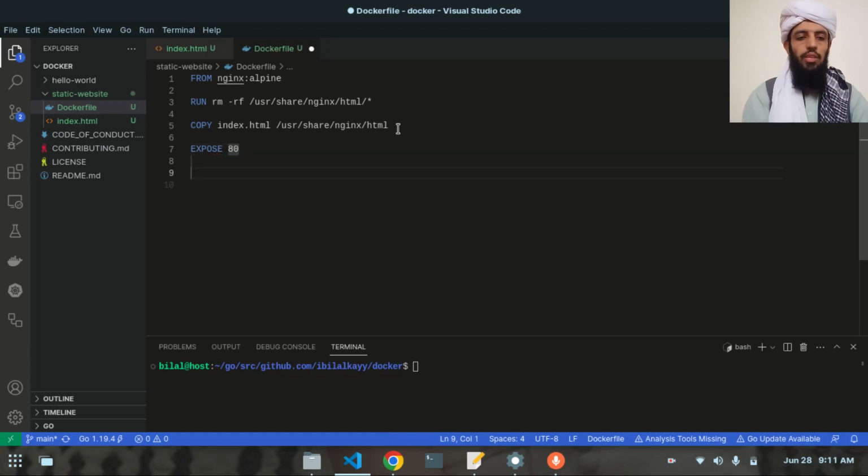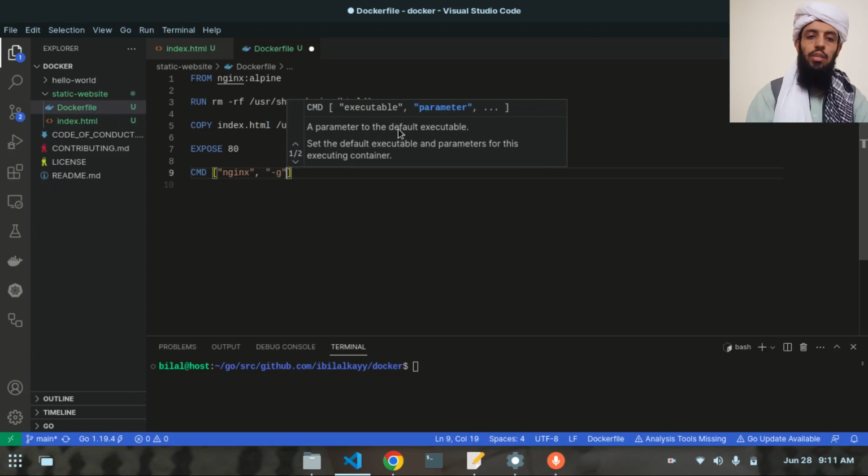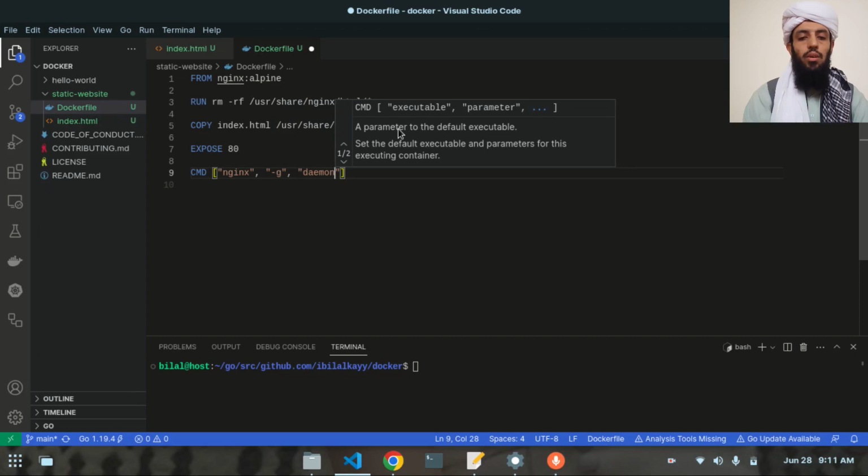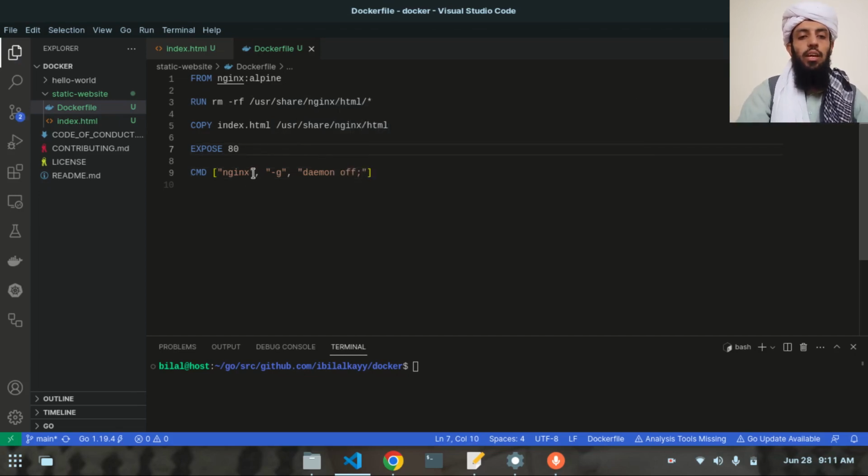All right, and after that let's write CMD, and the CMD I will write like nginx, and let's write -g, and then daemon off, like this. So what does it mean? Basically it will run the Nginx server in the foreground. So these are the two commands that will make this static website run on the Nginx server in the foreground.